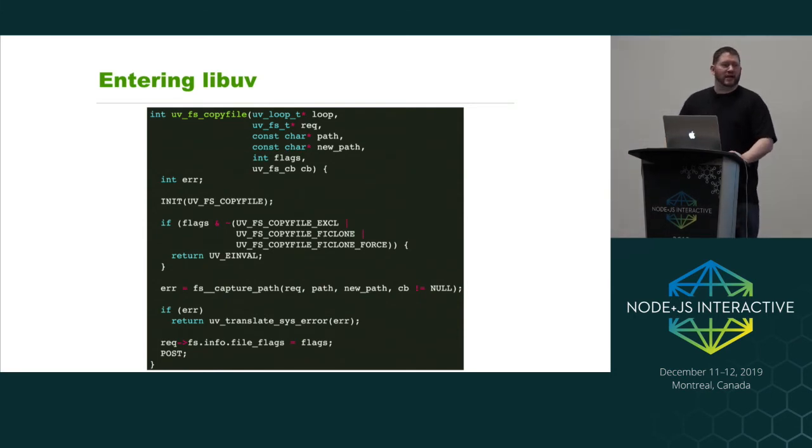From there, we're going to call init. So init is a macro. It's going to populate that request that I talked about, it's going to basically tell the request that this is a copy file operation. So everybody who calls into libuv doesn't have to specify what operation they're running. It'll just automatically know by the function that you call.